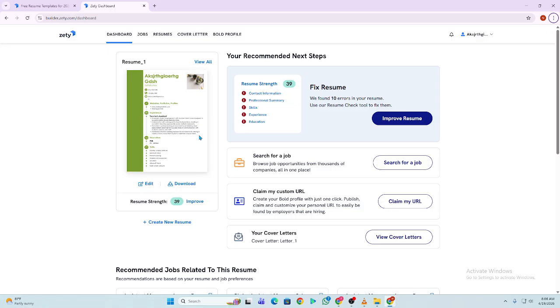Next, click on any section, like your summary, experience, or education, and start editing the text. You can type directly or use Zety suggestions. You can also add new sections like skills or projects or remove ones you don't need. Just use the section menu on the side.